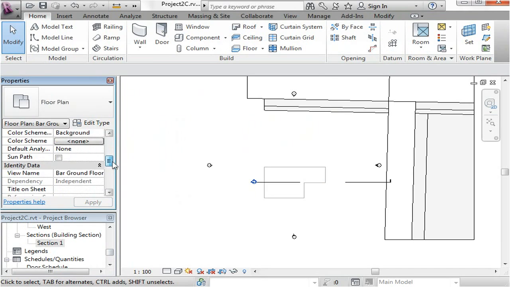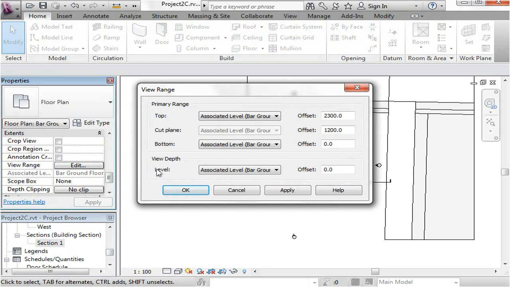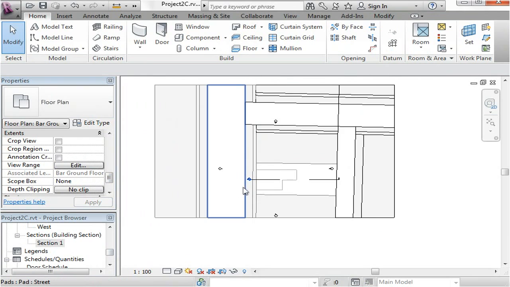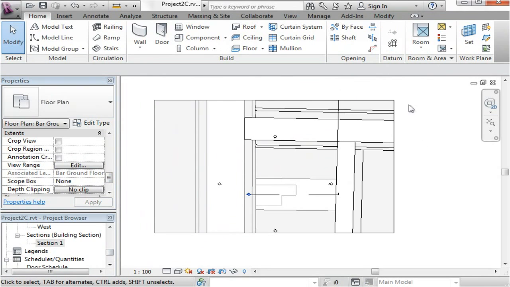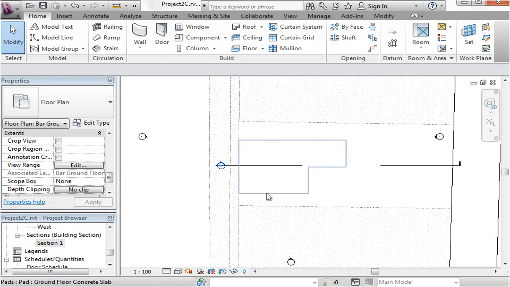if you scroll down even further, you'll see a field called view range. Click on the edit button, and in the view depth, change the view depth to unlimited. Press apply. Okay, you should see that change in the background. So now we can actually see all of our site. And you can turn that off at any time. Okay, so let's create our floor.